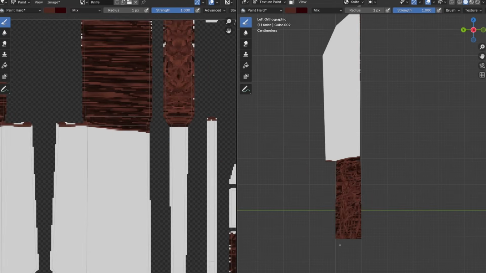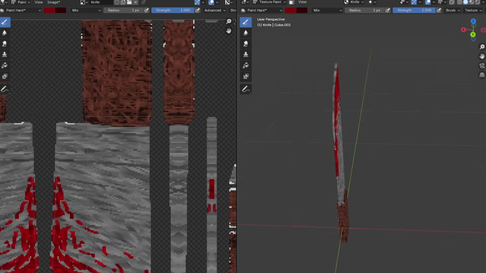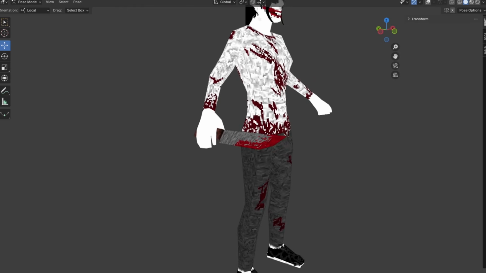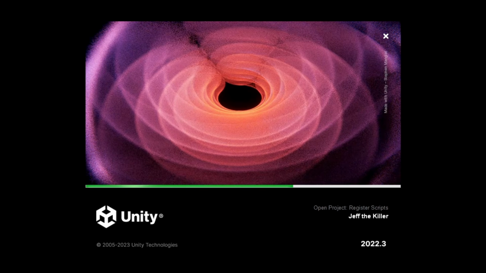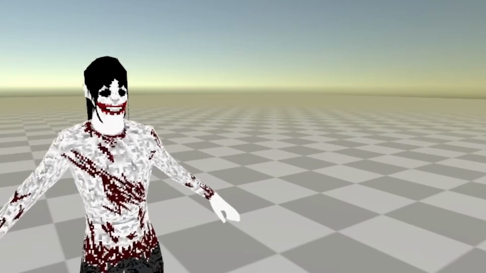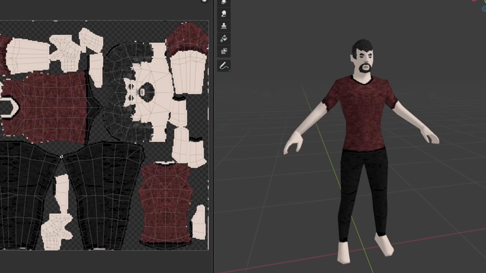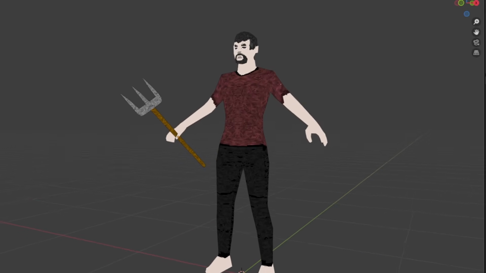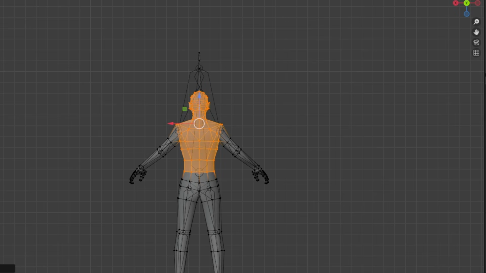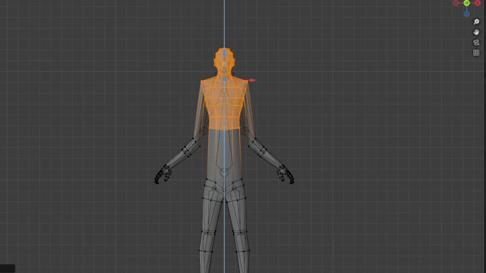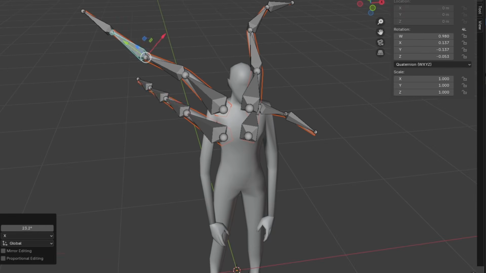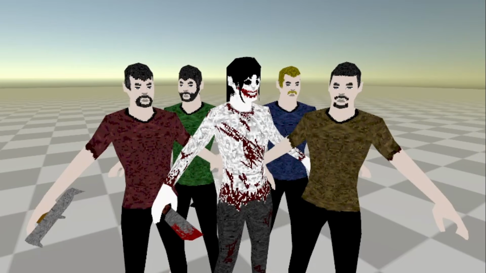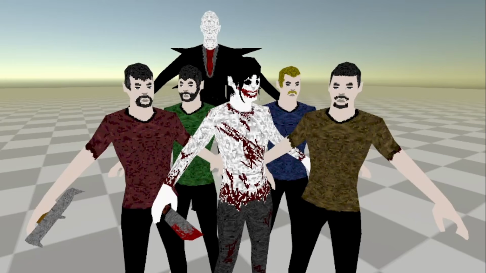With the textured model done, it's time to make Jeff's iconic kitchen knife. Perfect. Now we can import Jeff into Unity. I did the same thing for the villagers, just changed up the color palettes and the weapons they carry. As for Slender Man, I had to stretch the base model and rig his tentacles. Now that we've got everyone ready, time to start coding.